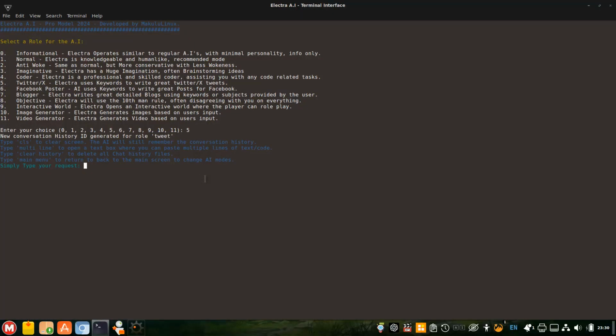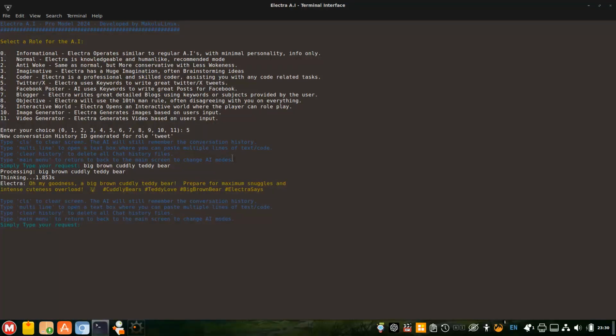So if I say Twitter and I say big brown cuddly teddy bear, let's copy it so I don't have to keep writing it. So copy that. Ooh, there we go. Copy and paste. Enter. Let's see. So for Twitter it goes, oh my goodness, a big brown cuddly teddy bear. Prepare for maximum snuggles and intense cuteness overload.